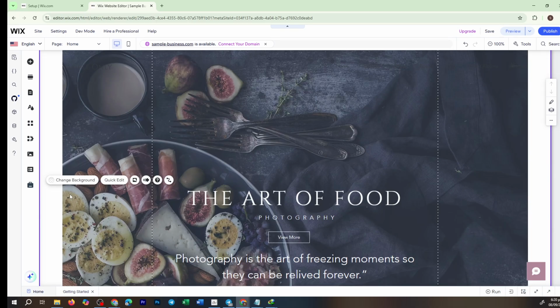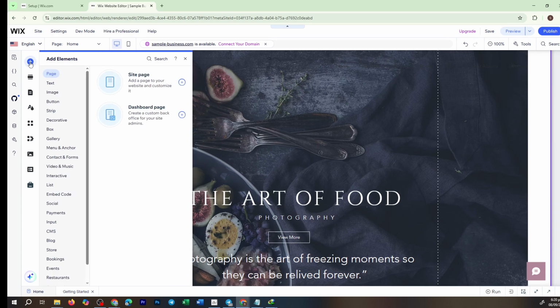To start, you'll want to log into your Wix account. Once you're in, look at the top left corner of the Wix editor. You'll see a plus sign there, which allows you to add various elements to your site. Click on that plus sign and a menu will appear, giving you a list of options to choose from.